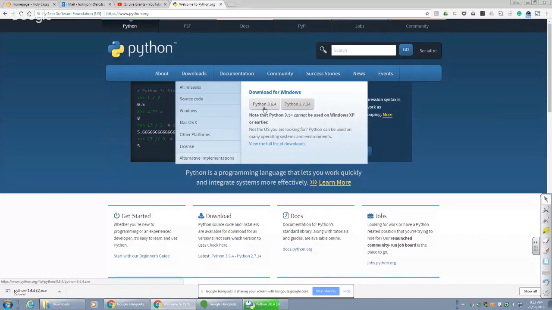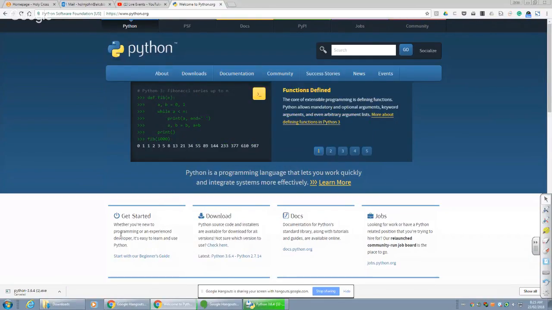We'll go with this latest version, 3.6.4. You'll click on that. In fact, here, note that Python 3.5 plus cannot be used on Windows XP or earlier. So hopefully you're running at least Windows 7. But otherwise, you would download the 3.4. And really, for what we're doing in this course, any of these versions of 3.whatever should be fine.